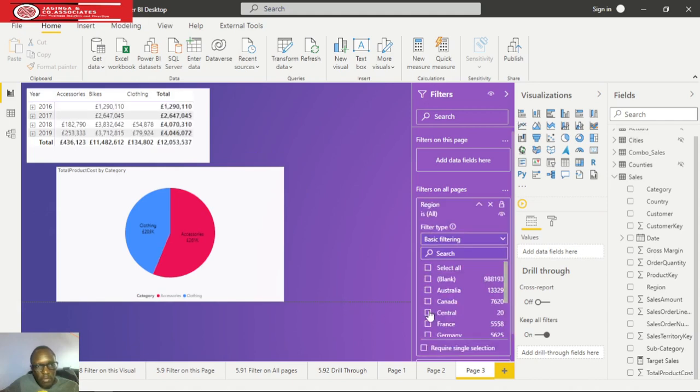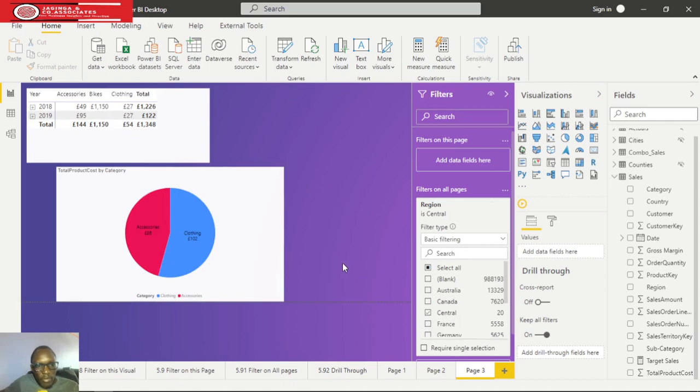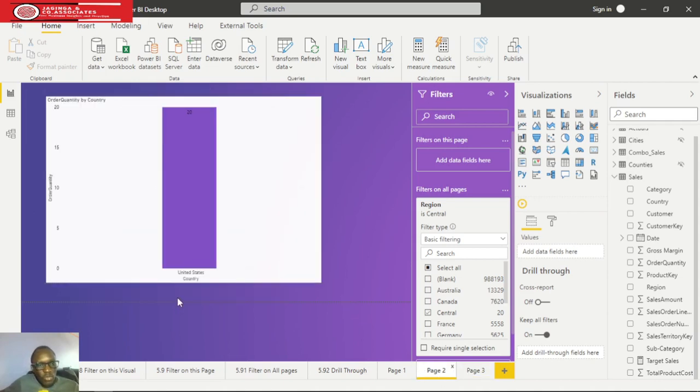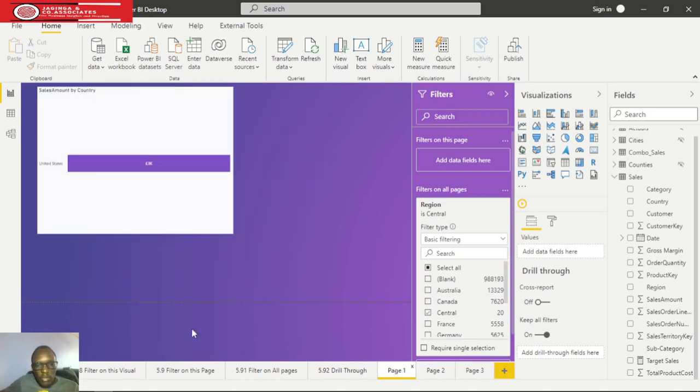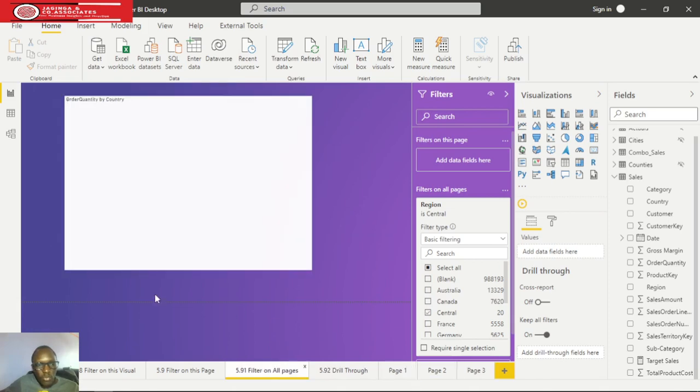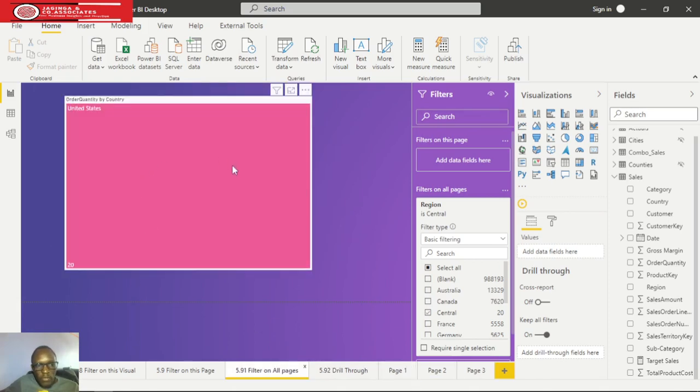When I click on Central, you can see the changes as well, and the changes are appearing on the related pages with the related fields. So when I go to page 2, you'll see a column bar for United States, but United States is within the Central region. So when I go to page 1 as well, you can see United States, and when I go to filters on all pages, you can see I have United States with the 20K.